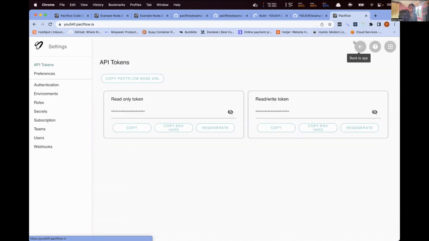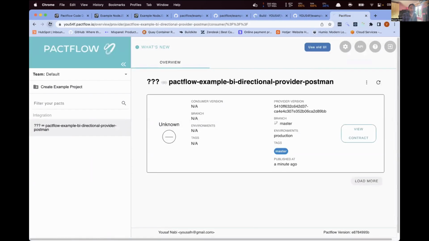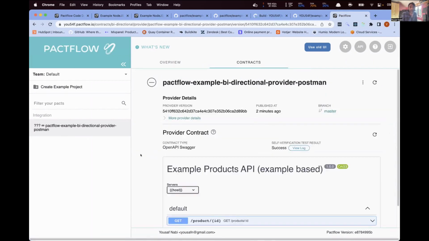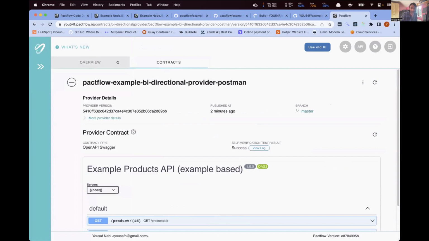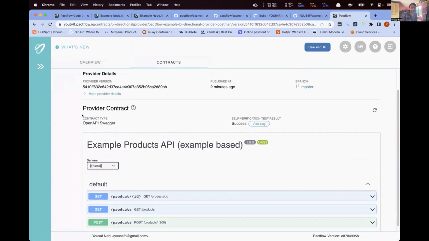So if we take a look at our Pactflow, we should be able to see our provider first contract being uploaded to the platform. So here we can see we have our example provider, but because this is a provider first workflow, we have no consumer at this moment in time. If we look at our Pactflow contract for our provider, we can see that our contract type is Open API Swagger. We're hoping to expand this to further contract types in the future.